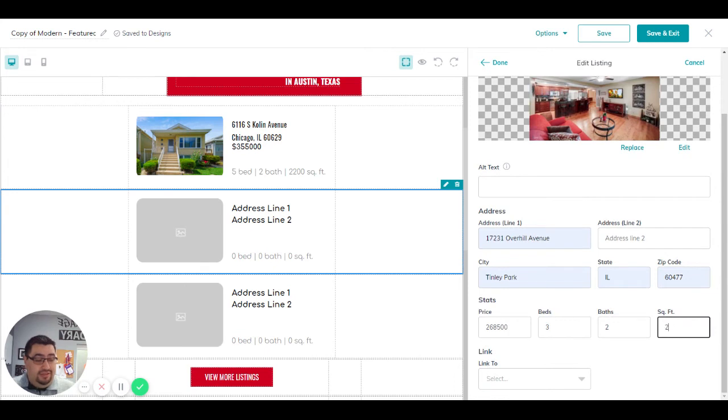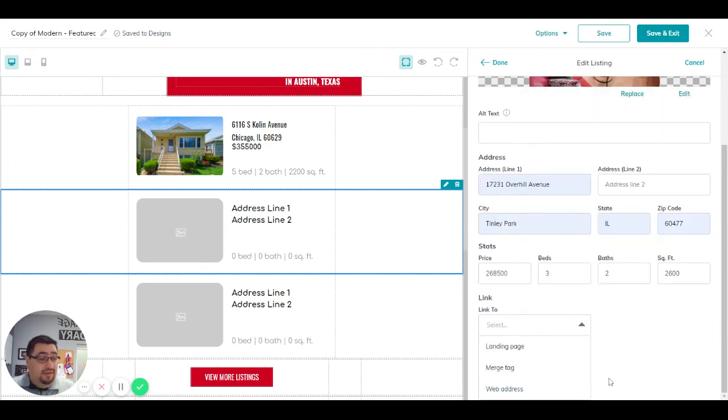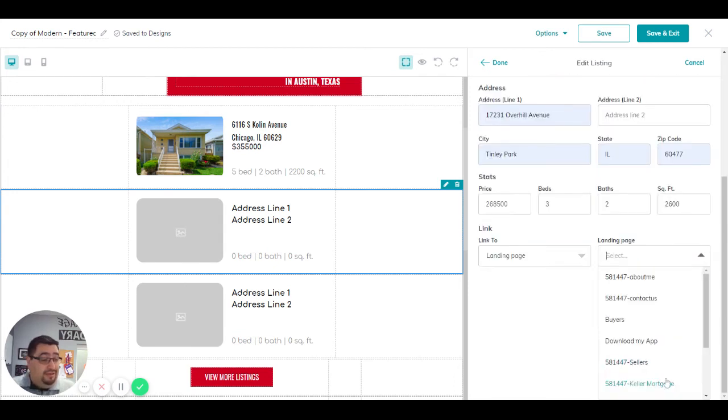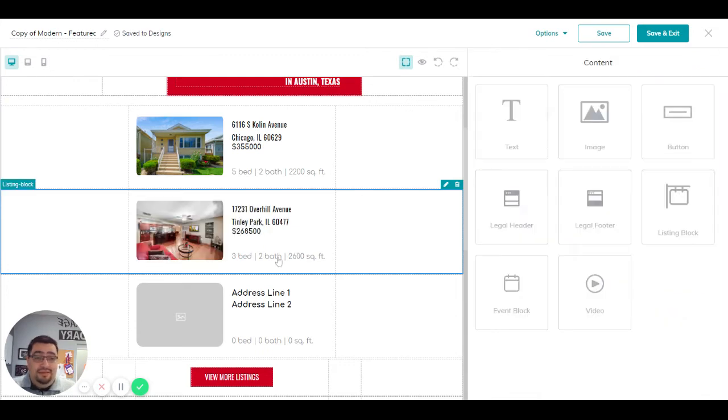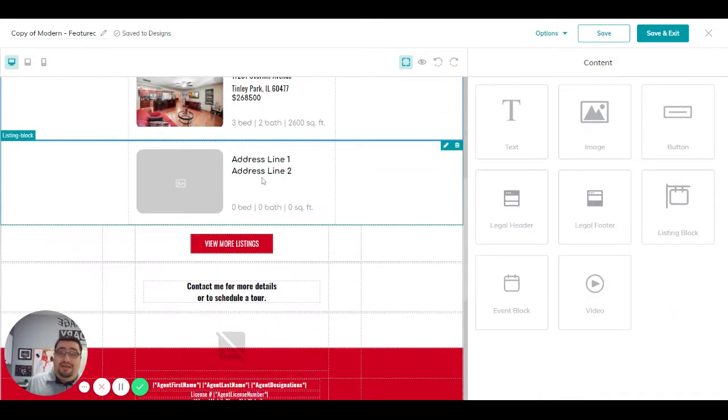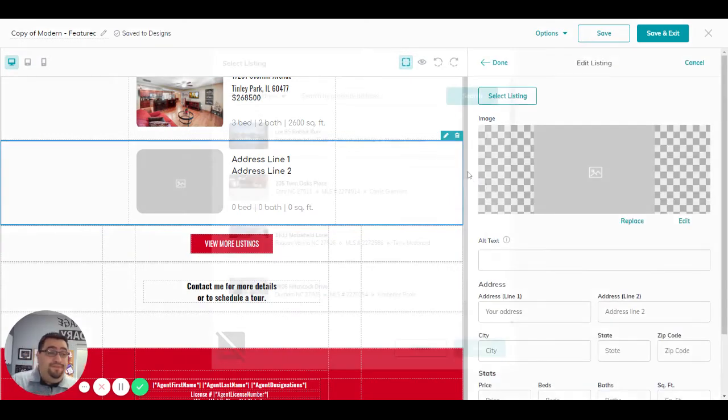This house is 2,600 square feet. And I'm going to link that to the landing page also. And I'm going to just say download my app. I'm going to do that, right? So there it is. All that's done. I'm going to hit done. Boom, there it is. So I have my 2 listings, right? Let's do one more.